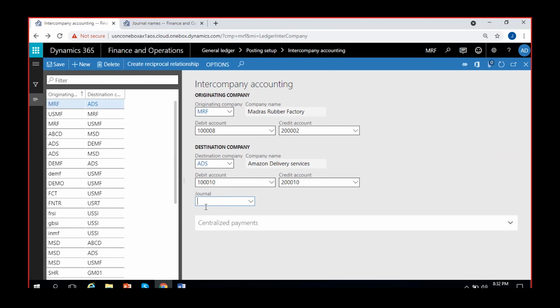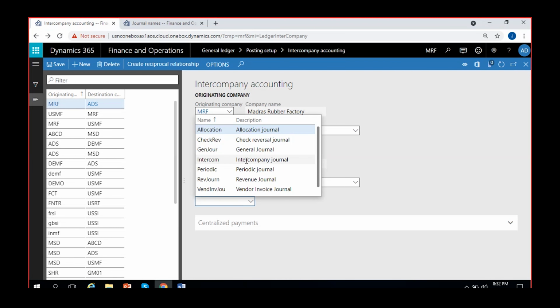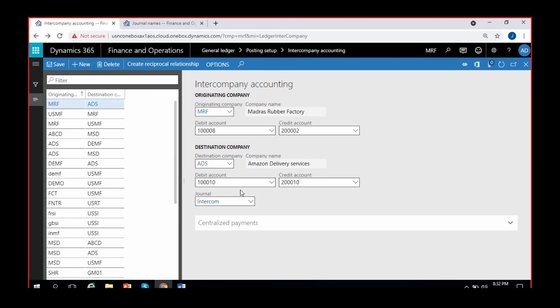Okay. Now I have to select the journal name. From which company will this journal name be taken? The destination company. So here I have a few intercompany journals. So I can select the intercompany journal. So save.